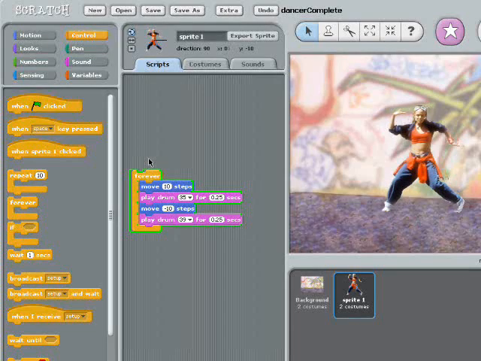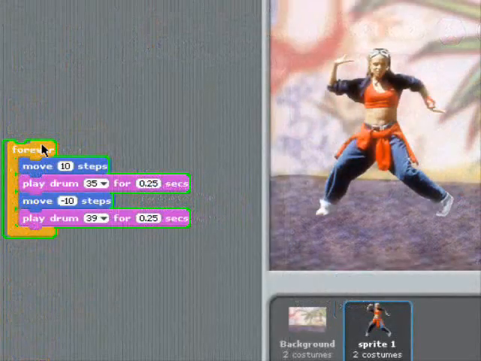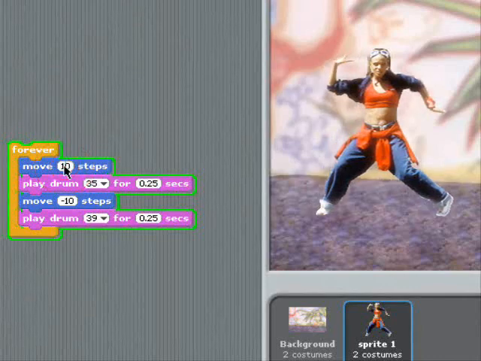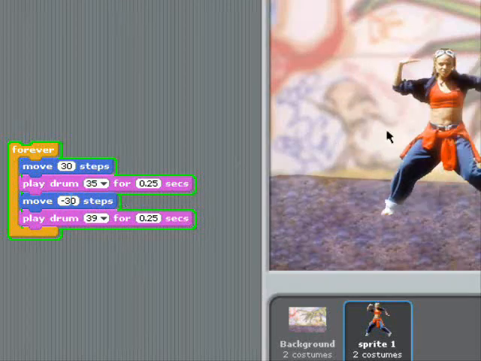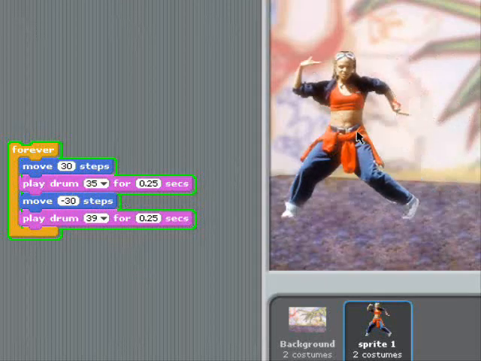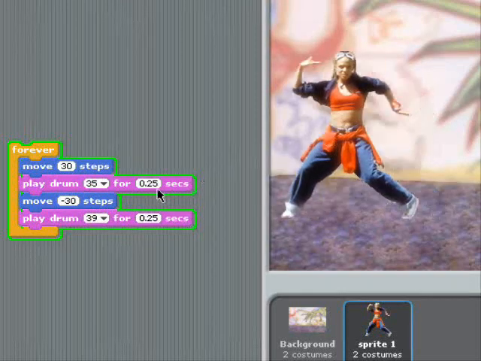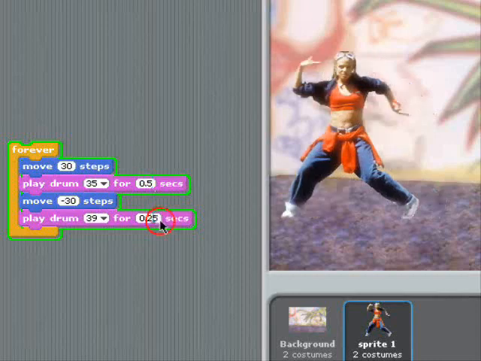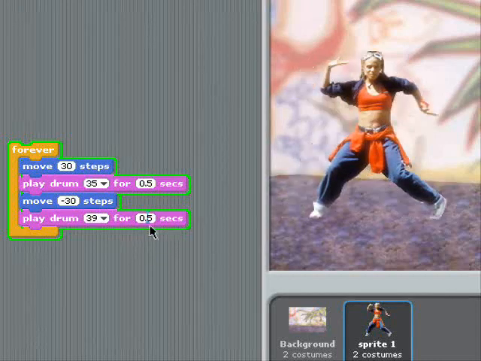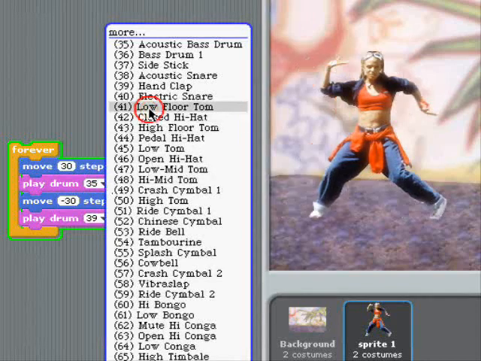I love how I can mess with the settings in my stack of code while everything's running. I can change my B-girl's step size. Now she moves 30 steps each time. I can also change her rhythm. She's kind of going crazy right now, so I'll chill her out by making each drum last longer. There's all kinds of drums we can play, even Chinese cymbals.